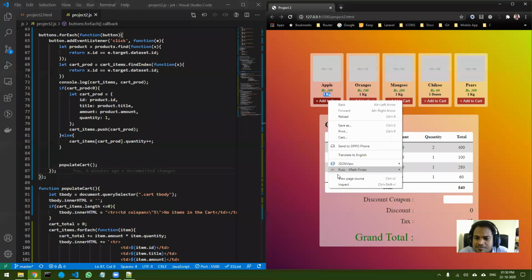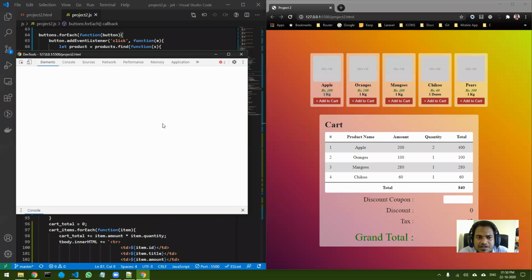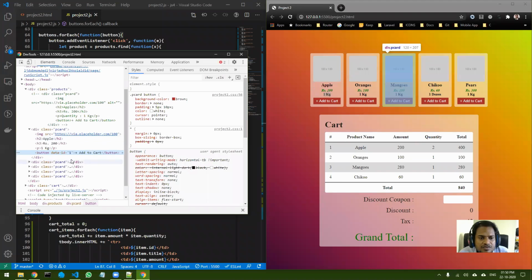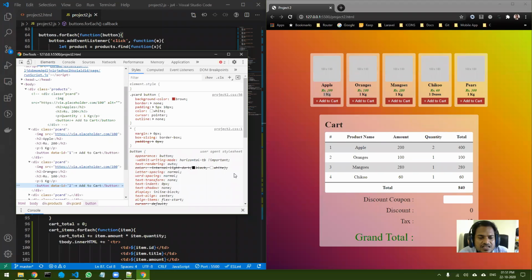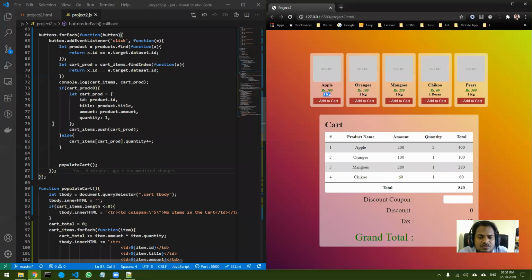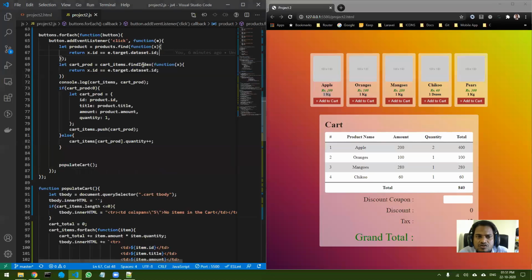If I inspect any particular button, you can see I have added a data-id, which is equal to 1 in this case. If I inspect the next button, you will see it has a data-id of 2. Like that. So my first job will be to get the ID from the product, so that I can find out what is the product that I want to delete.